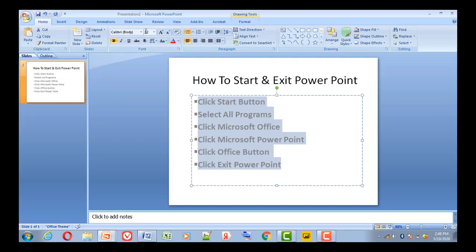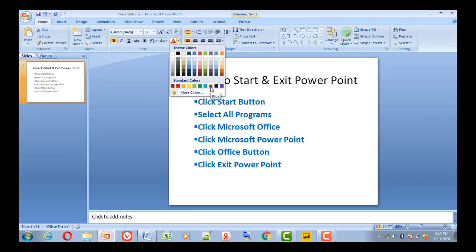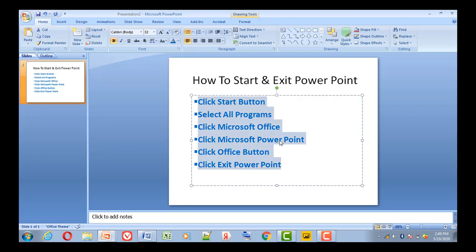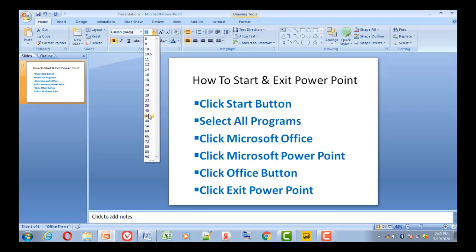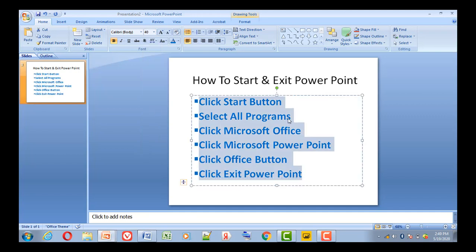Okay, I can decide to use the final color that we just added. Blue color, so it can become more visible. I can also increase the font size from here. Make it 40, okay. Now it's 40. So this is how to start and exit Microsoft PowerPoint.